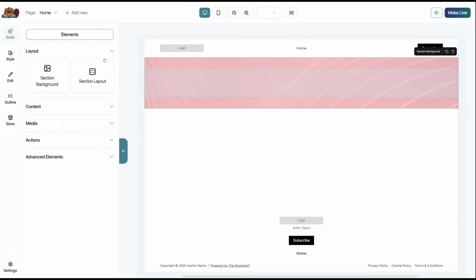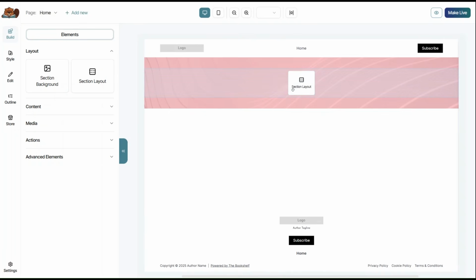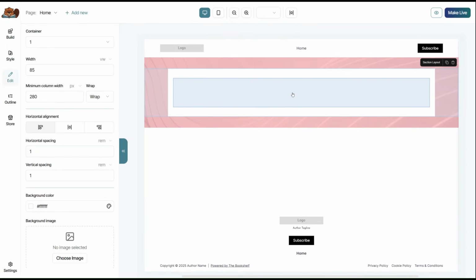Once you have your section background placed, the next structural element to add is a section layout. This is the element that all other elements are going to be placed inside of, because every element such as text, images, or buttons needs a container to hold it. The section layout is that container.